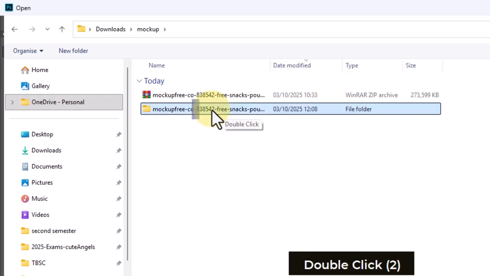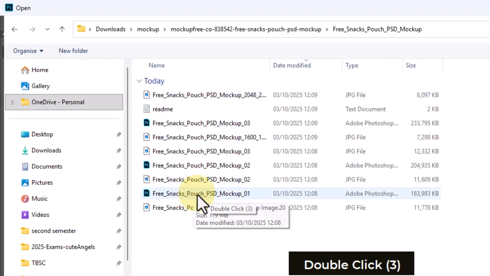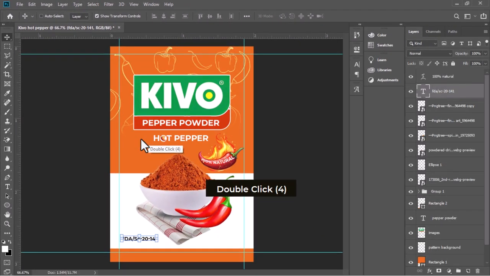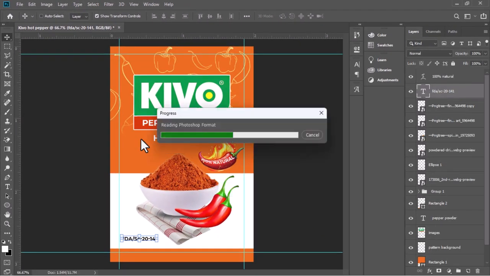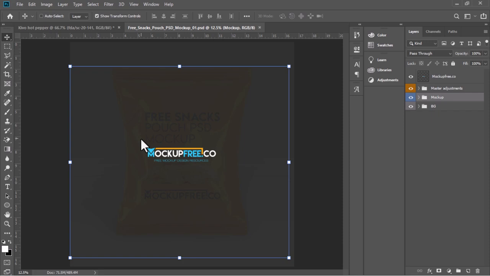And then we just have to select the one we want. In this one, I'm just using the free snack pouch PSD. So I just open it, then it is loading, right? It wouldn't load for so much time, it just pops up. So this is the mockup we will be using.